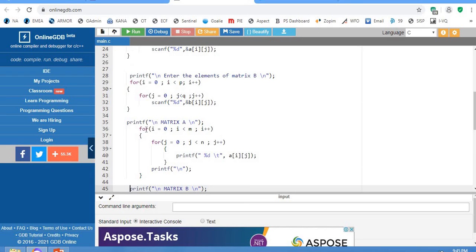Printf matrix A, then i is equal to 0, i less than m, same loops. Okay, print percentage d, a of ij. So a of 0 0, a of 0 1, everything will be printed in the matrix form. So you want it printed in matrix form, so we are giving backslash n, which means move to the next line. Once you write one row, move to the next line, right?